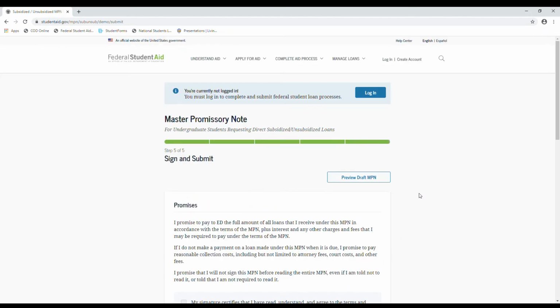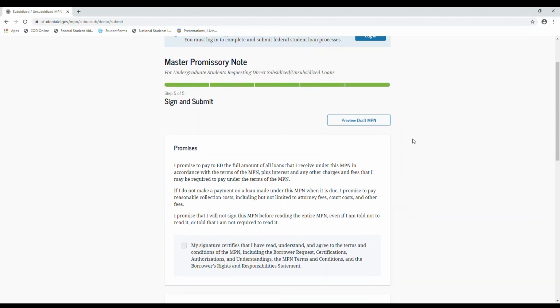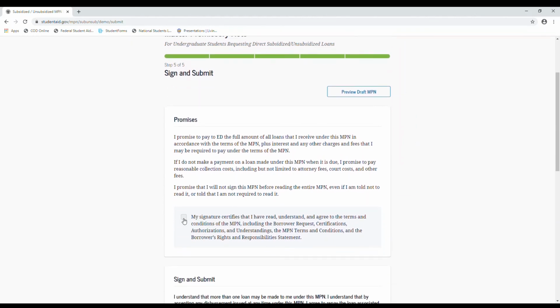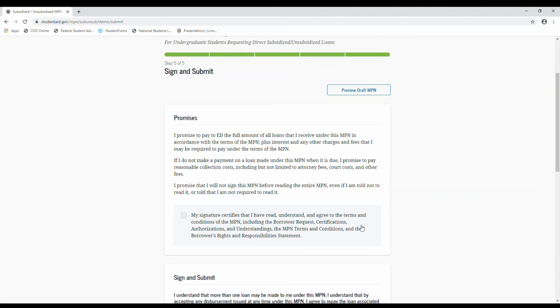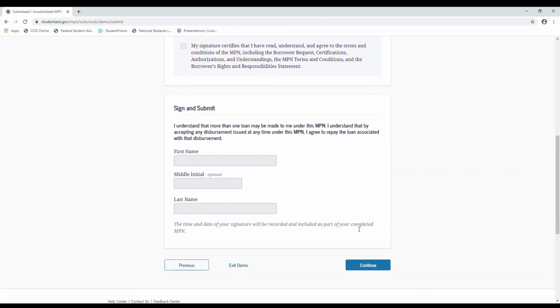The last step within the master promissory note is to sign and submit. You will want to make sure that you select this button that confirms that you have read, understand, and agree to the terms and conditions of the MPN. You will then want to sign and submit with your first name, middle initial, that is optional, and your last name. And then you'll want to go ahead and submit your MPN.